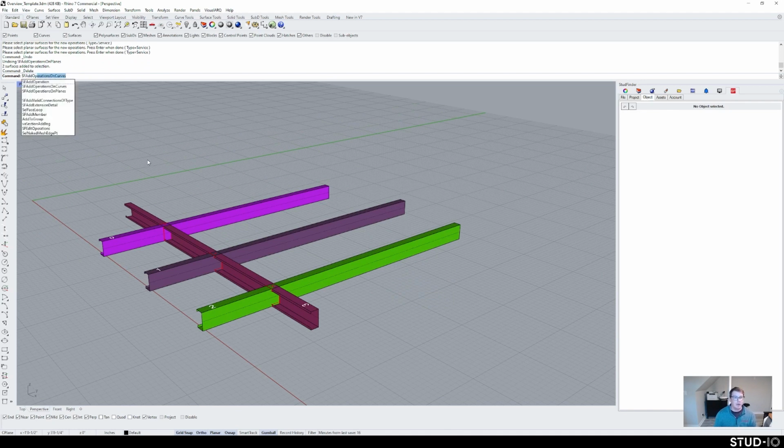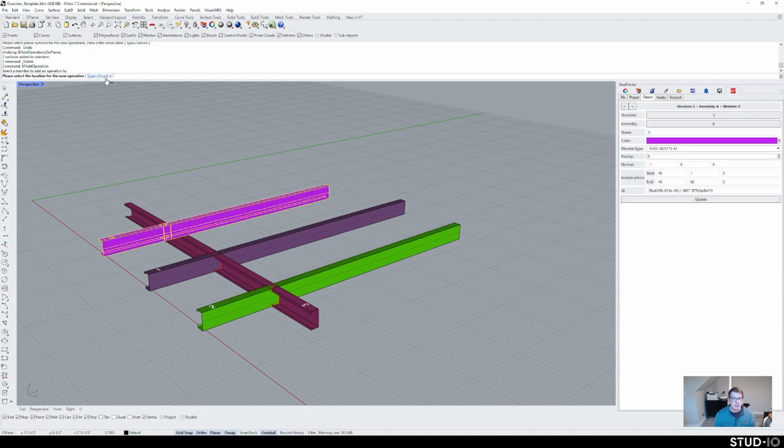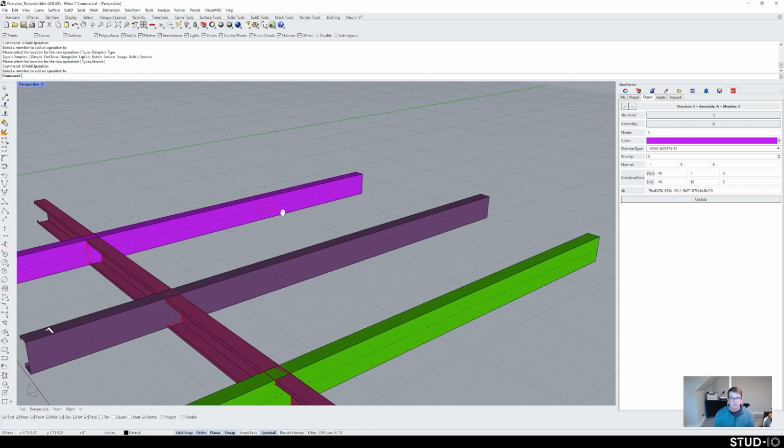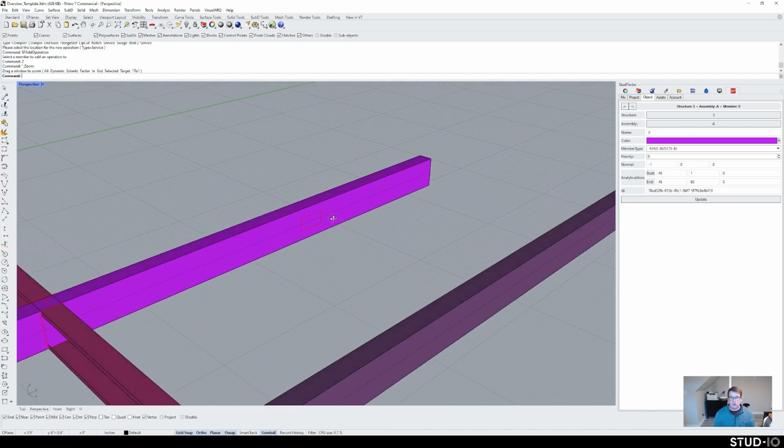I'm going to add an operation real quick to a stud. So for our demonstration here, let's add a service hole right there. All right, so I added a service hole to this one stud.